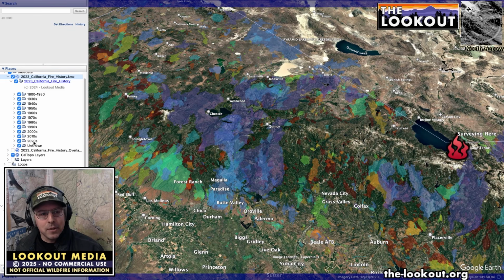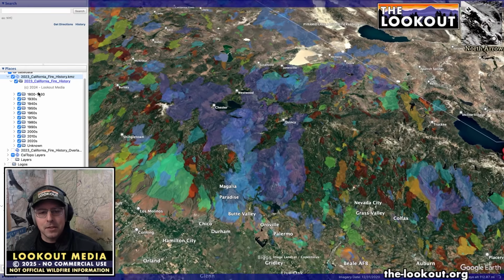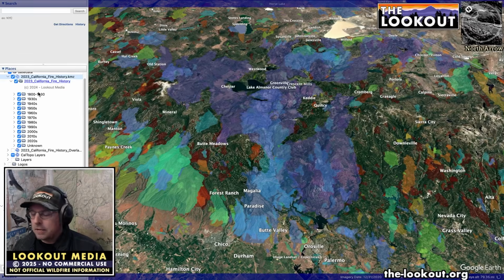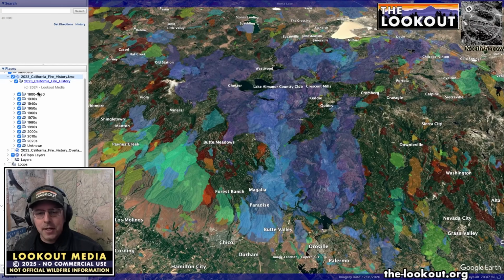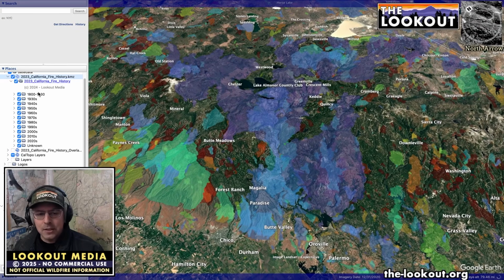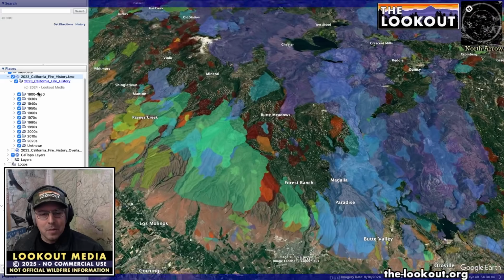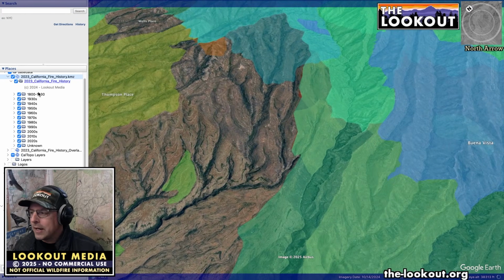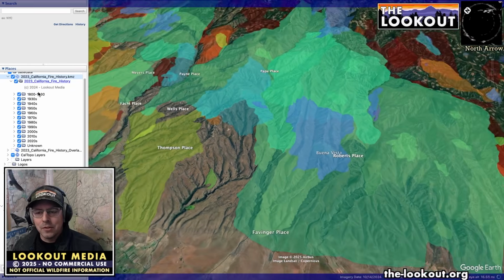And here I've created and simplified a data set. This data set from the Forest Service is updated annually, and it's got a ton of vertices and too much information. So I simplify it in QGIS to maybe 50 meter vertices, because at the scale I don't need to see every little nook and cranny.